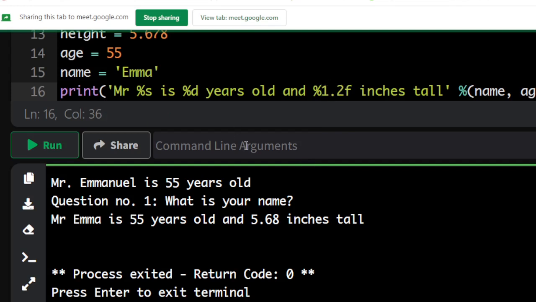Only one character space, and then what will I call it? You know, 5.68, for instance. Now, how many characters does it have? 1, 2, 3, 4. It has 4 characters. So you are telling Python that %1.2f means that I want a total of 1 character, and then I want the decimal part to be 2 decimal places.